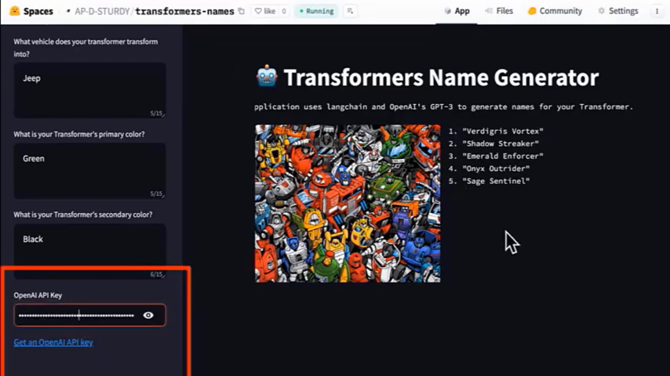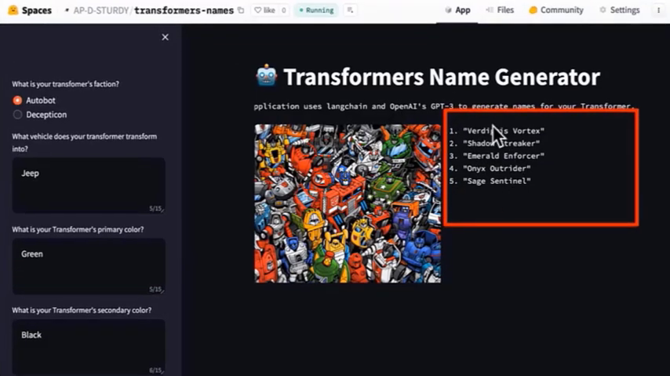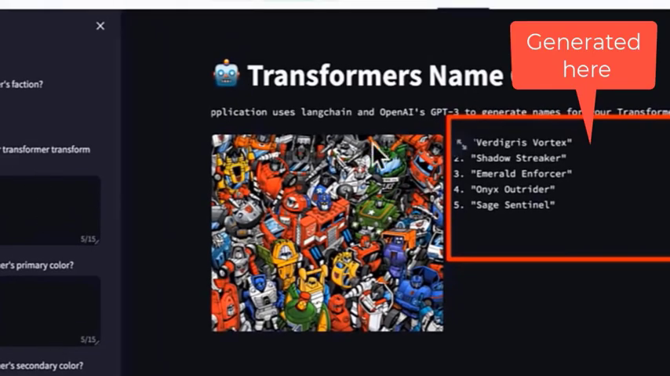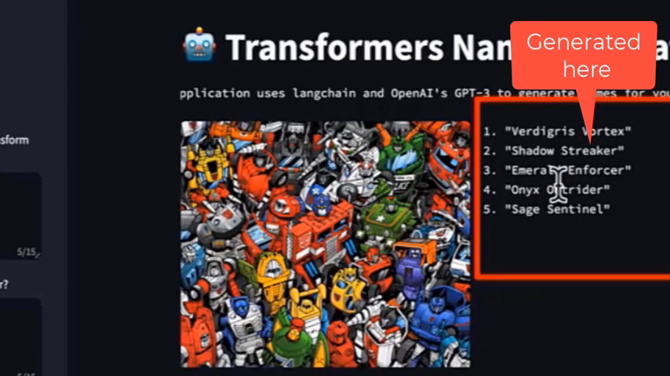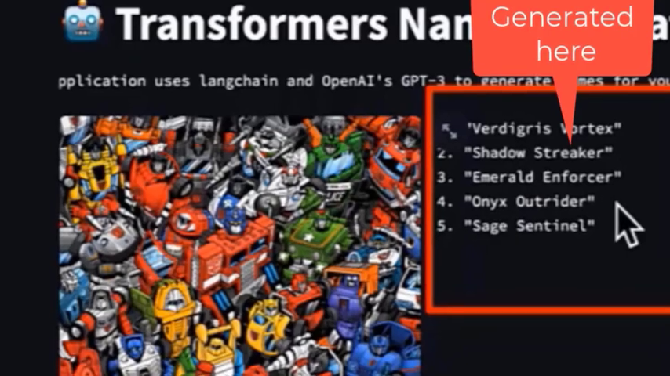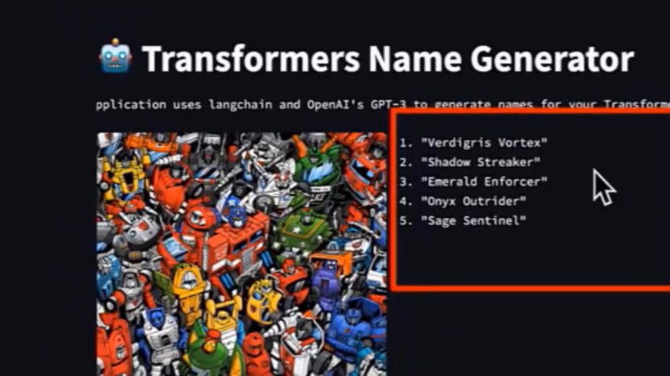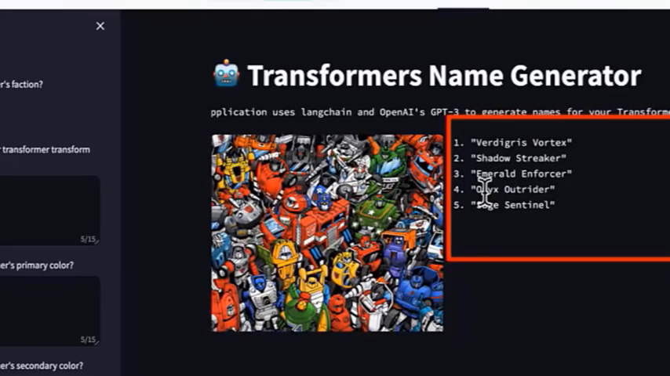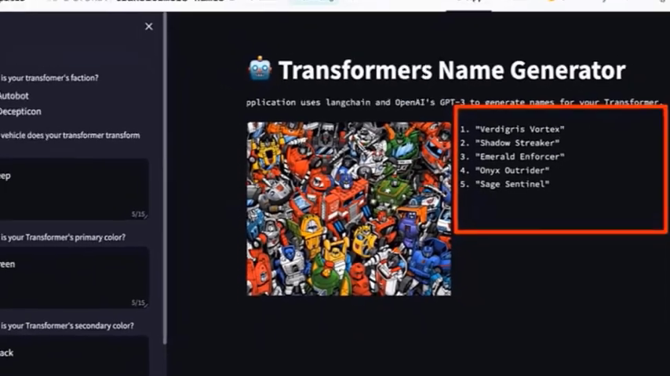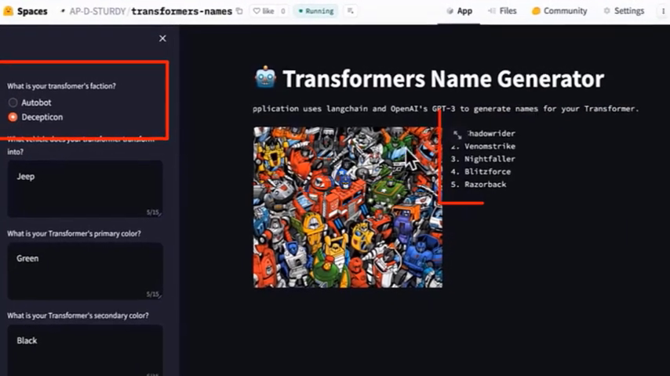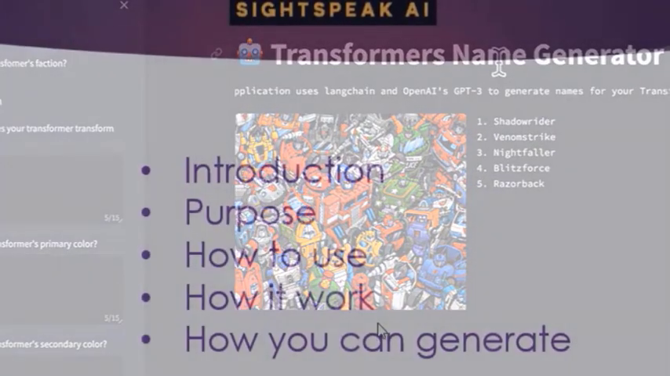We have 5 names. These names are just potential names based on what was entered. You can see they have a bit of green and black theming, and because it's an Autobot, it's supposed to be more hero-sounding names. Sometimes if you switch it to Decepticon, it's a bit more like Venom and stuff.